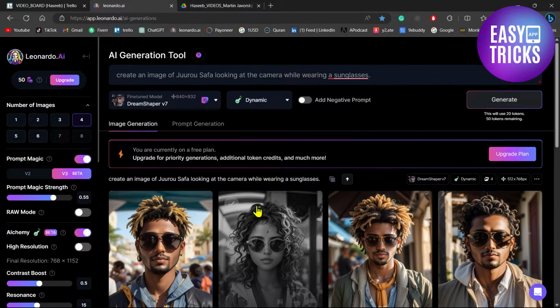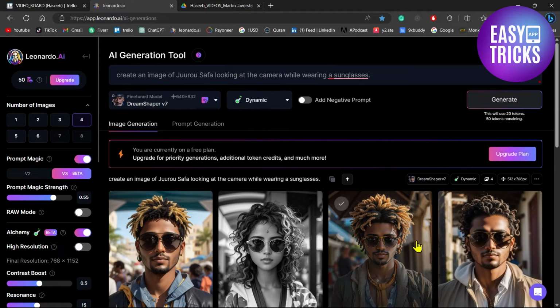Now as you can see, the face is always similar in all these three pictures. And now if you ask Leonardo AI to generate more images for this character, it will always keep the same face. So that's how you can create consistent images using Leonardo AI.